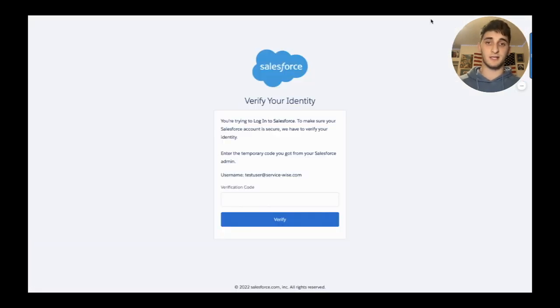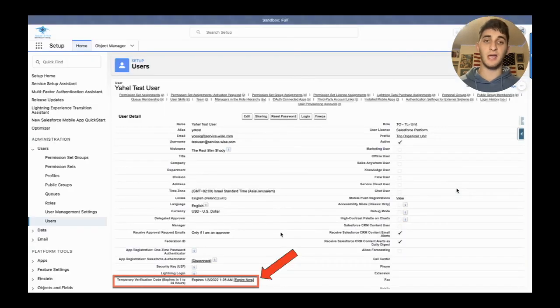Then when the user tries to log in, they'll be prompted to enter that verification code. And you'll see from your side as the person managing login support that that same field, temporary verification code, shows you exactly when that temporary code expires. And if you want, you can expire now in order to help that user no longer need to enter the temporary verification code if they are able to use their regular authenticator.